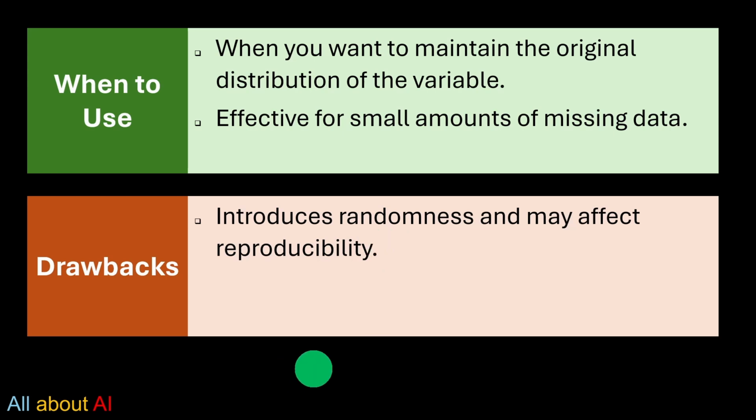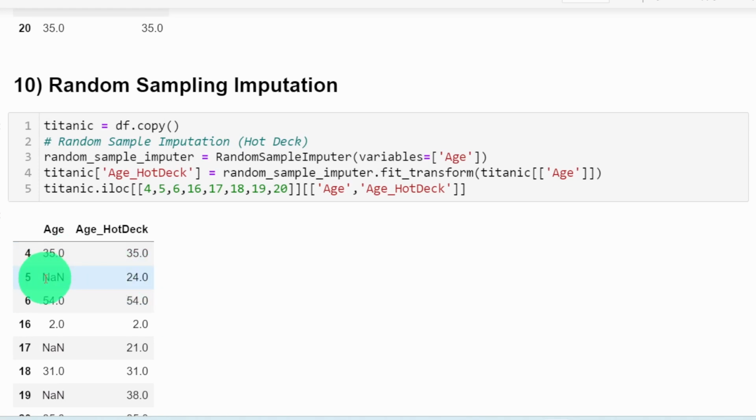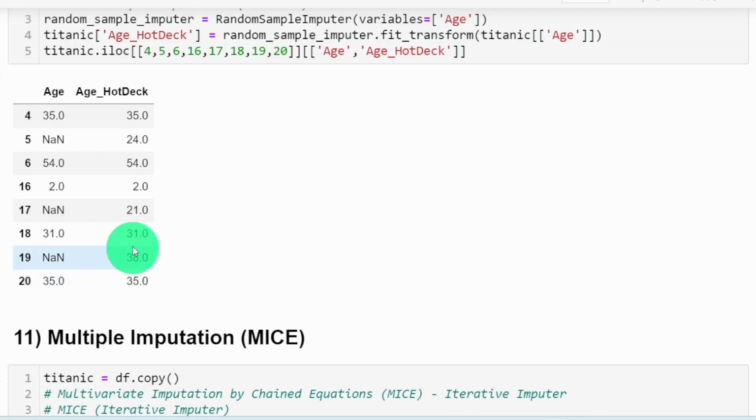Let's look at a code sample for this method. Next is random sampling imputation. We are using the random sample imputer from feature-engine, applying it on the variable age, and after transformation you can see it's randomly assigning values. This is also called hot deck. So these values are randomly assigned from all the available values in the age field.